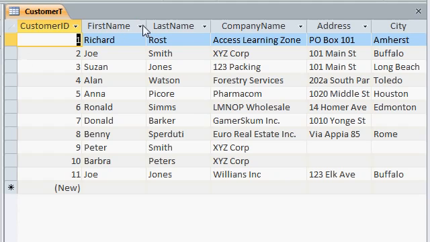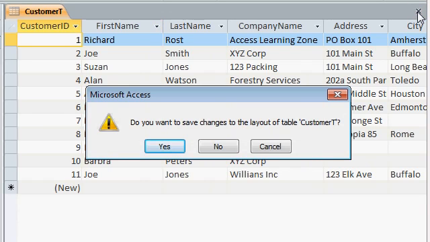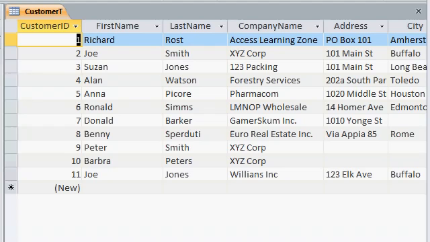Now, a design change would be modifying one of the fields, changing a field name or a property type. Or if you make a layout change, for example, if I make this column a little wider, if I go to close the table, Access says, do you want to save the layout of the table? You can say yes, and then Access will remember the width of that column. So the next time you open it, it'll be the same width. But that has nothing to do with the data in the table, which is saved automatically.